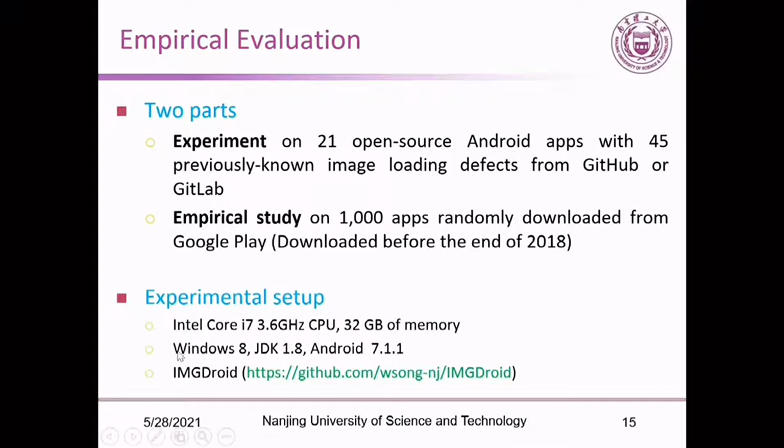This is the experimental setup, and the IMGDroid is open source. This is the URL of IMGDroid.